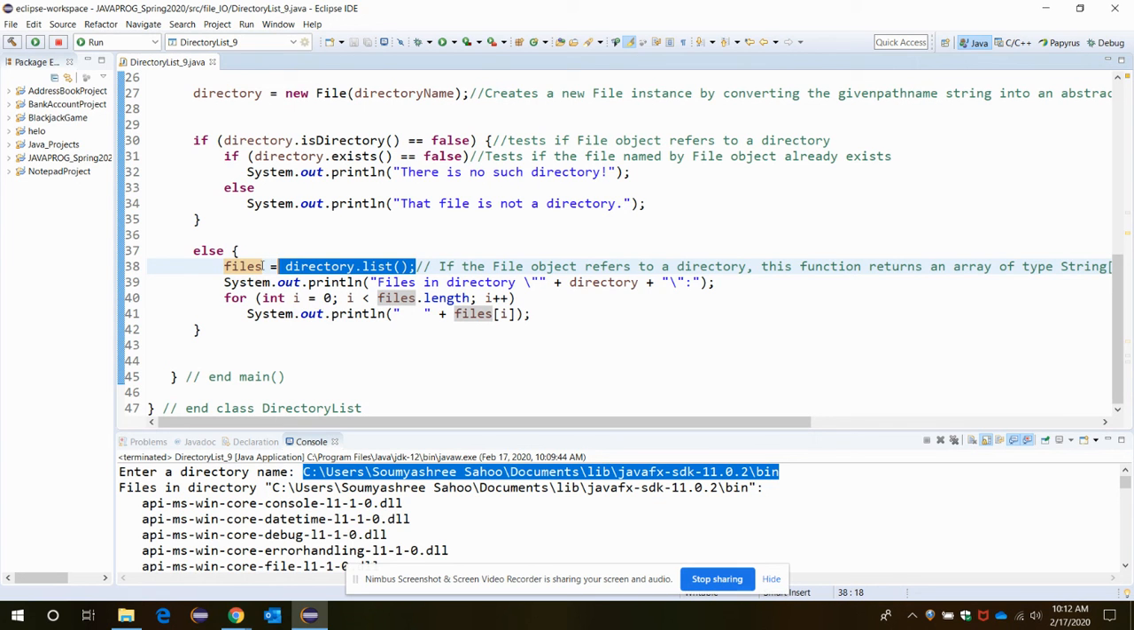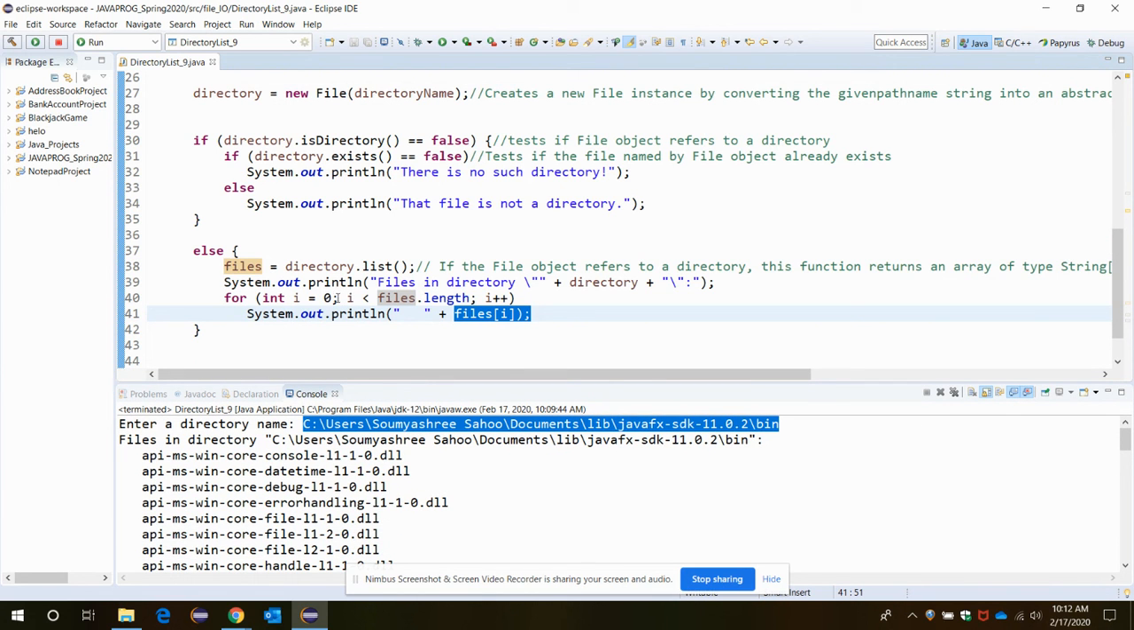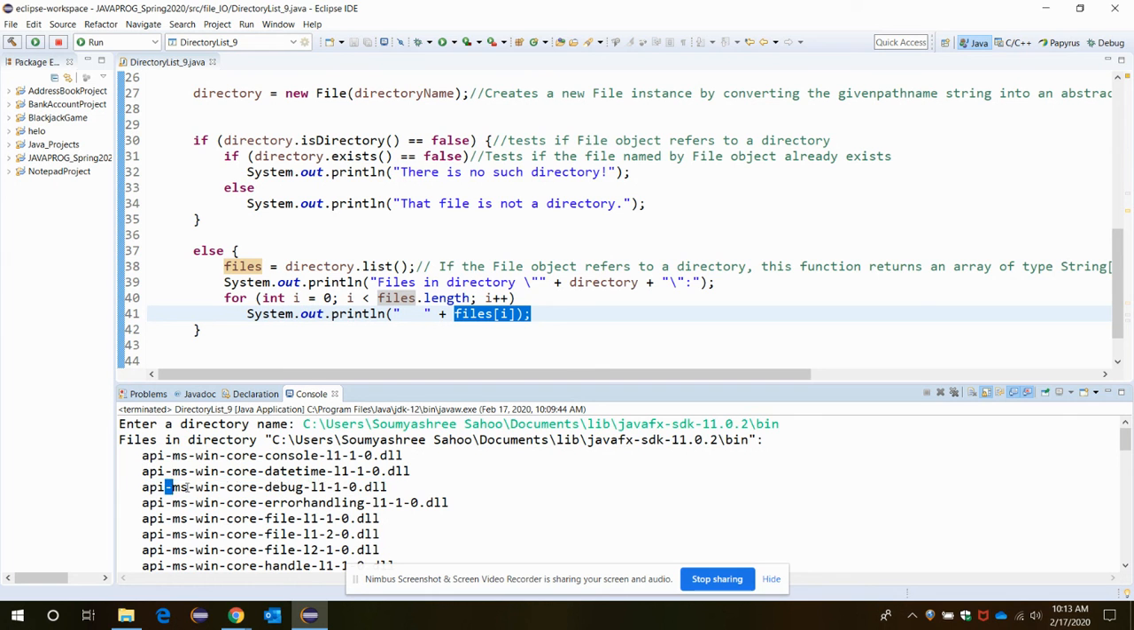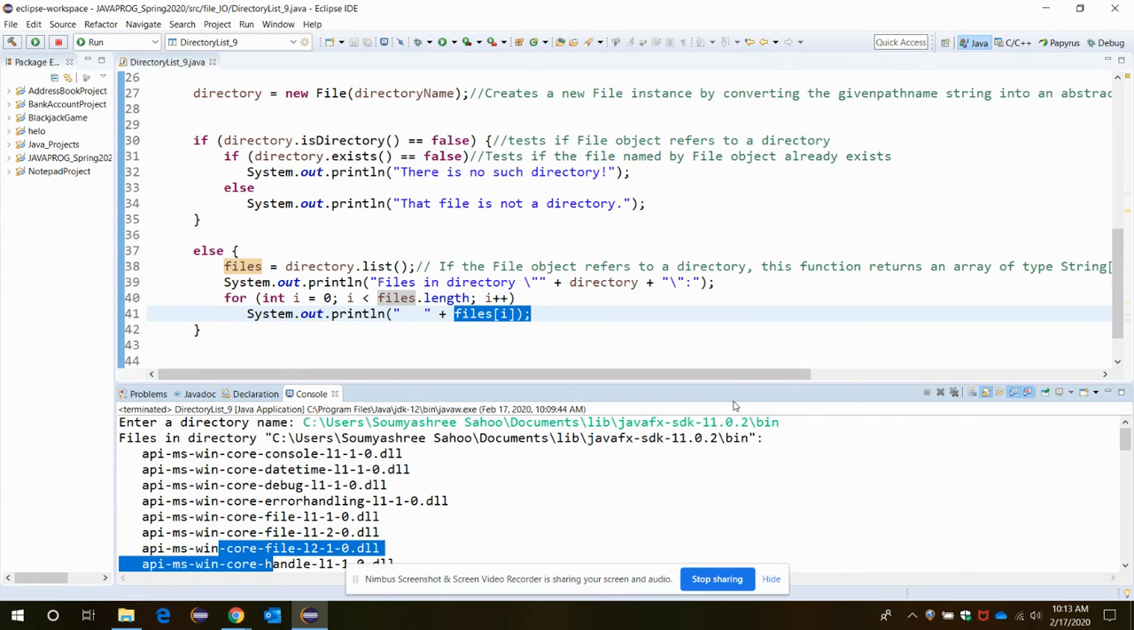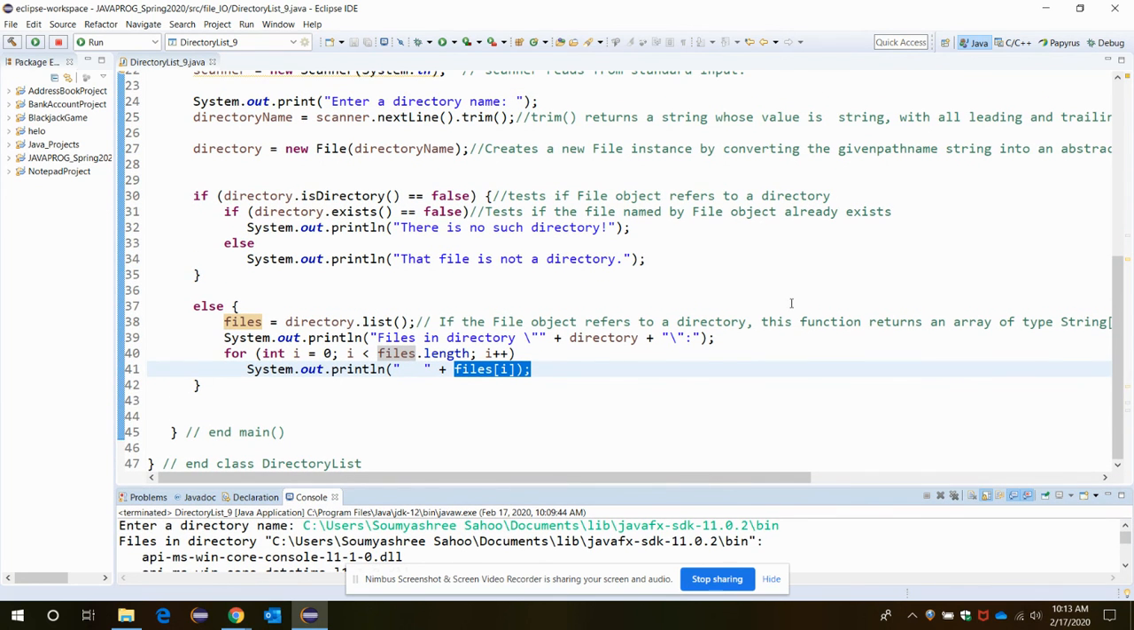Now, as we have everything in the string array files, we are supposed to print everything in a proper way in the output. To do that, one by one, up to files.length. Let's say there are 10 files, so the loop will go from 0 up to 10, that is the length of the string array files. We enter the index through the for loop of the files, and it will display all the files one by one. This is how the searching of a directory works.